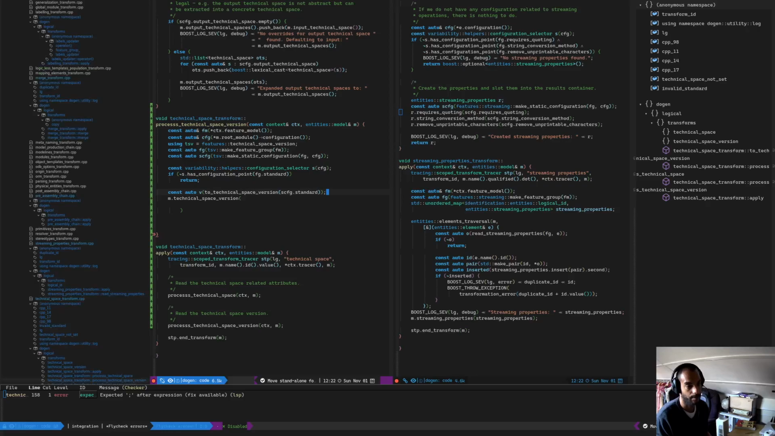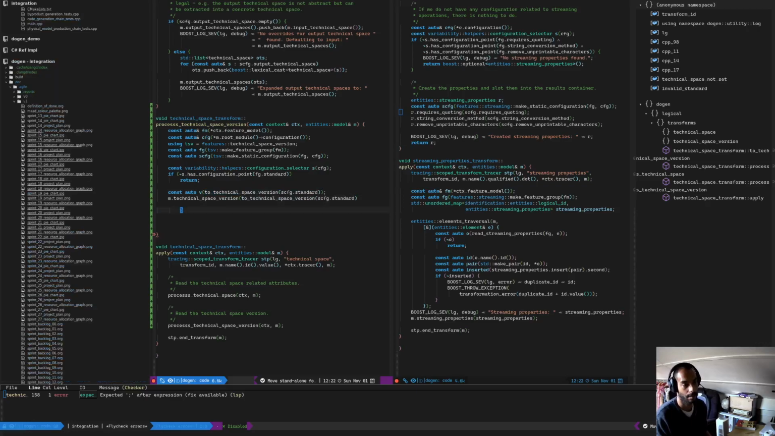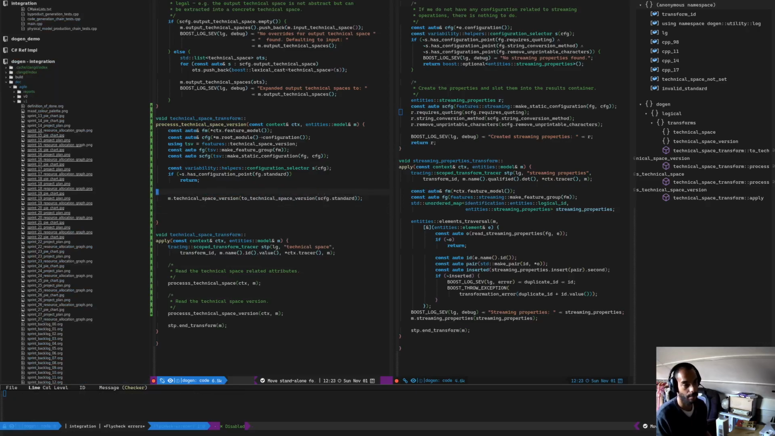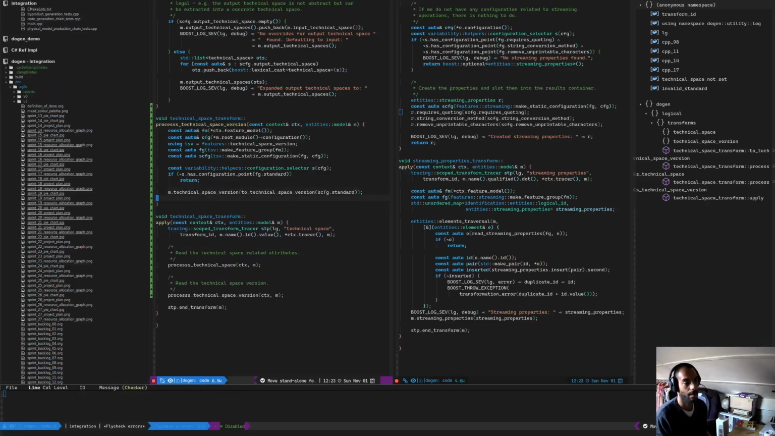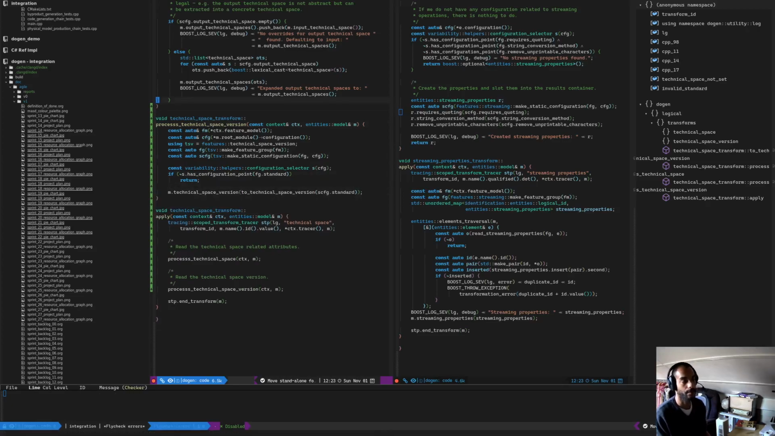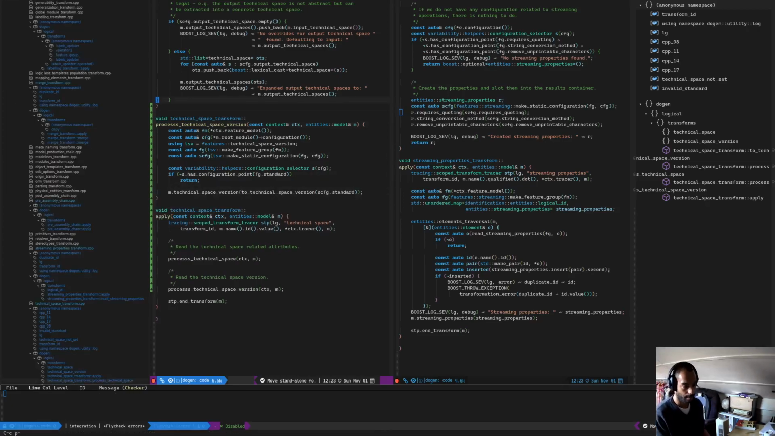So if the configuration point does not exist, then don't do anything. If it does exist, get us the configuration point. Oh, now I'm actually tempted to see if this fits. And there we are. Okay, that seems fairly straightforward. Now let's see what happens if we try to run this.